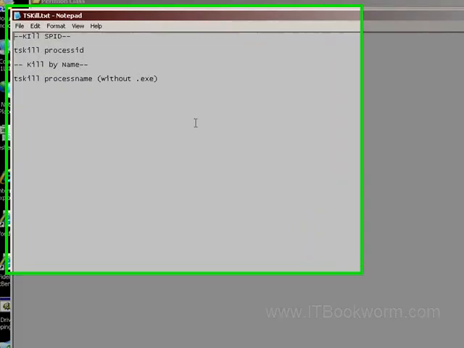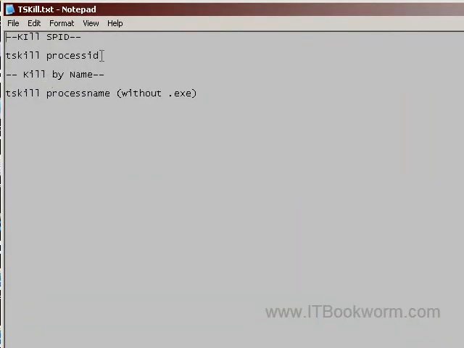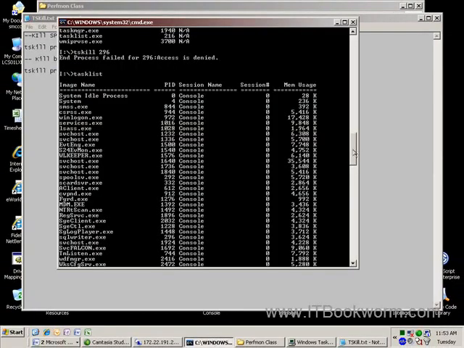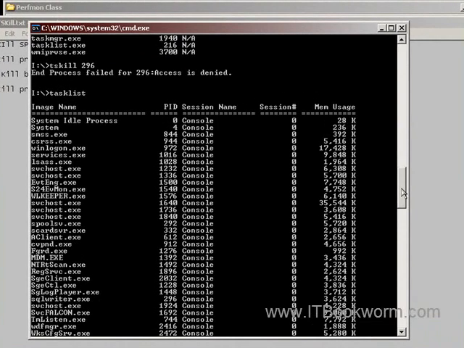Oh, one more thing on Taskkill. You can kill it by process ID or by process name. So you can see automatically that if you can use the other one to kill anything, then why would you use this one? And the other one is actually more robust.